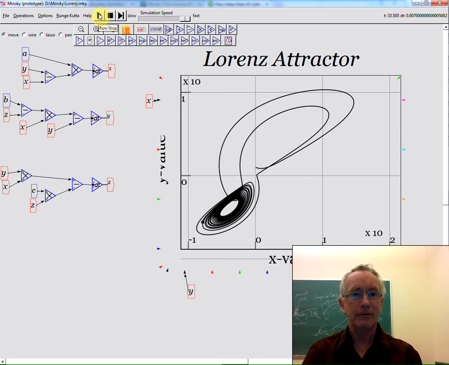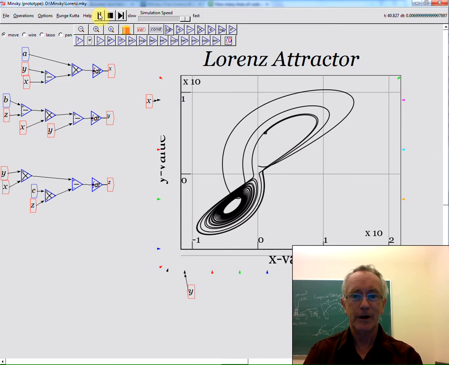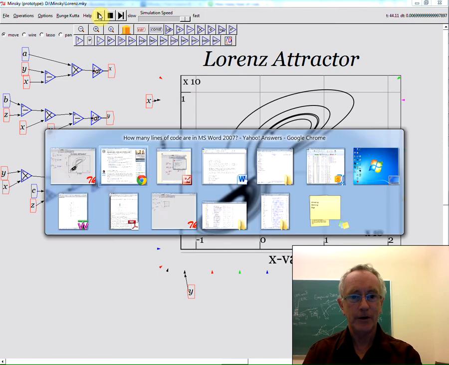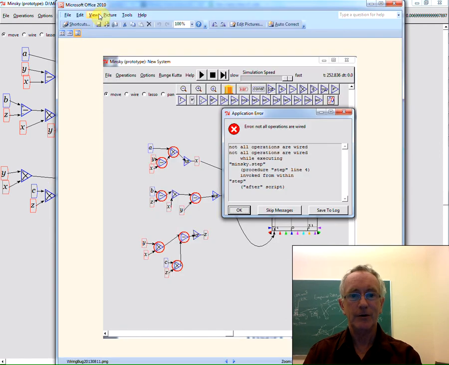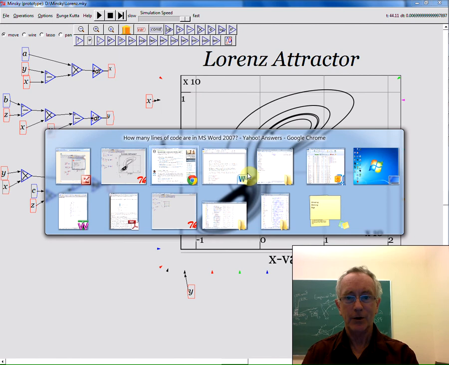So I showed you this Lorenz attractor in an earlier simulation, and on we go at this stage, still blasting merrily away. When I first tried to design it, I got this message. It says, not all operations are wired. Now notice it's the red circle which comes up to a highlight when there is a problem in a model, around mathematical operators which clearly are wired up. So this is a bug, and we're not quite certain why it happens. We've got to find examples like this so that Russell can identify what's actually causing it.